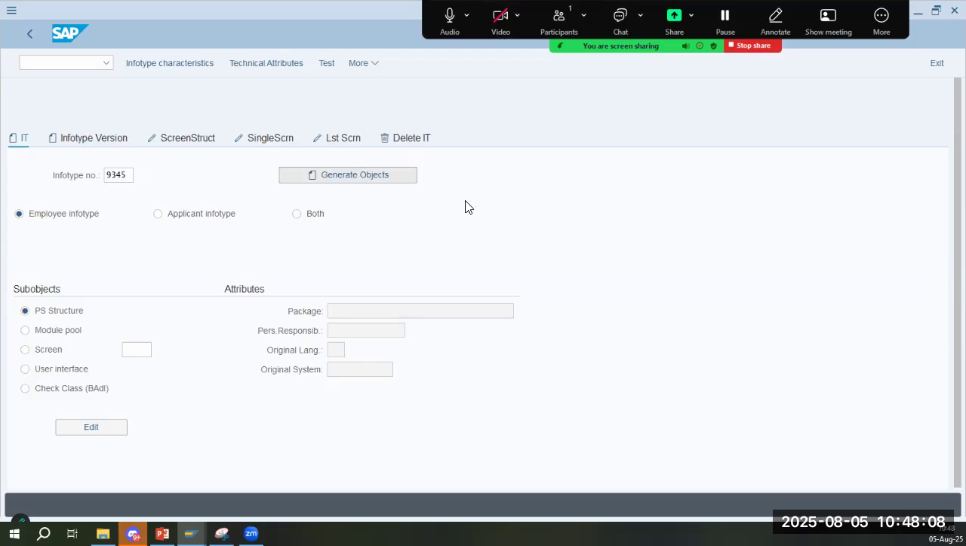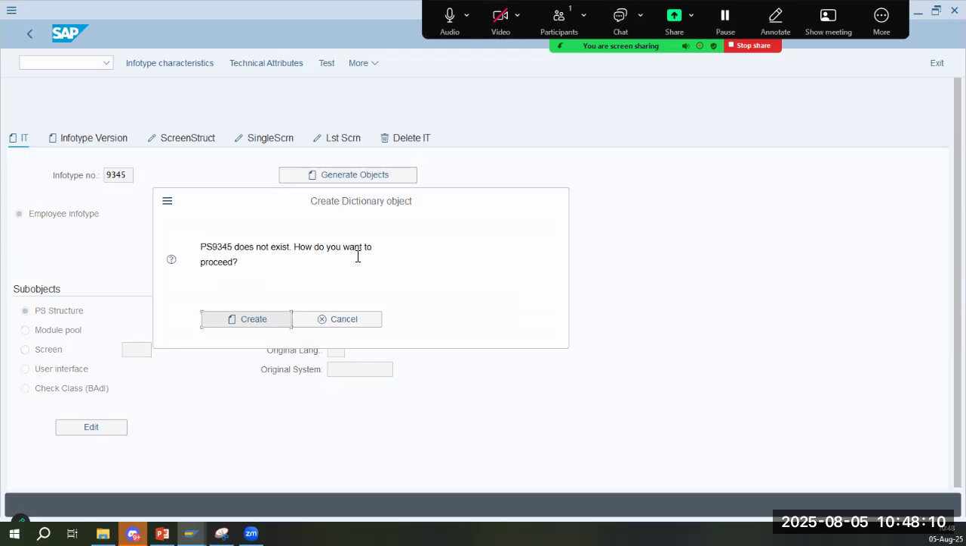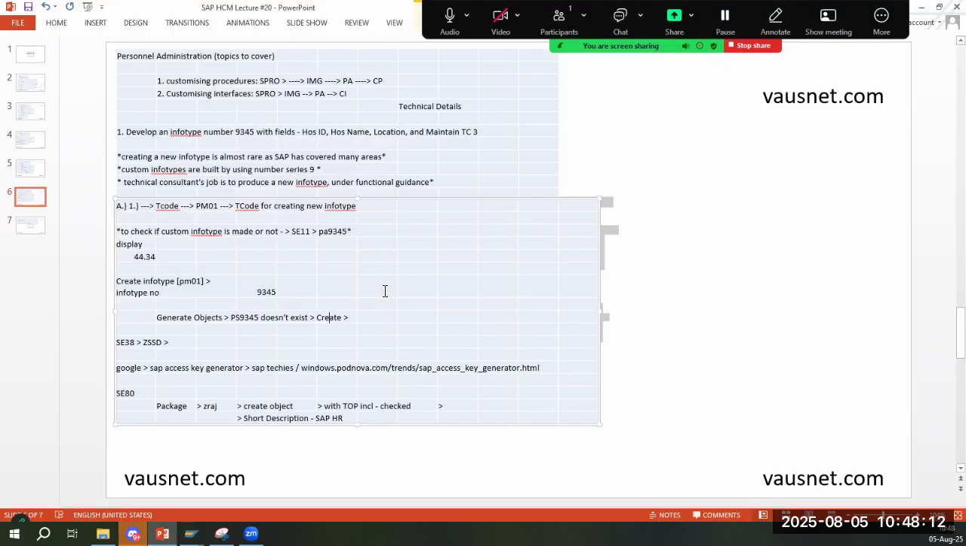Generate objects does not exist, create. SC38 ZSSD. So access key generator, for those who are looking for an access key generator for SAP, they can get it from this URL. Okay. Package Zraj, create object.